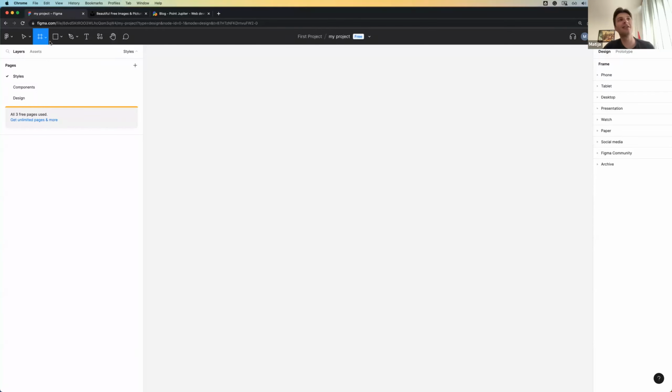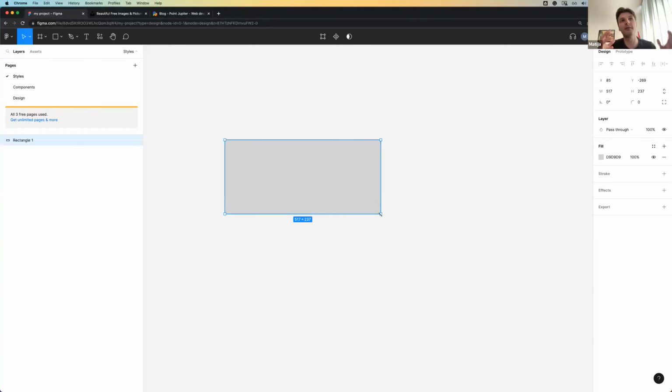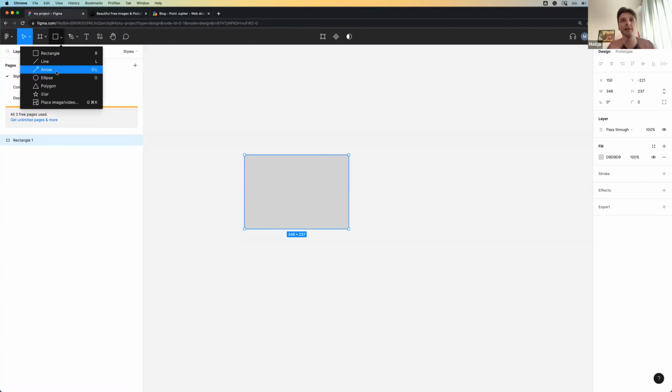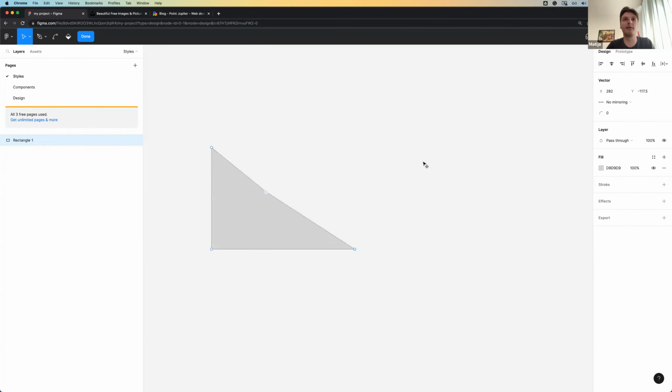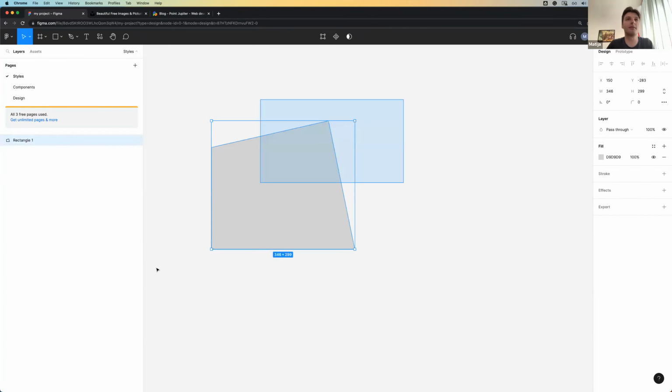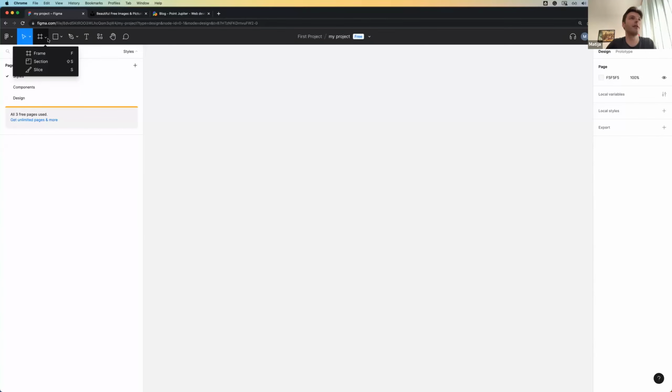Other than frames, we have these basic shapes. So shapes are vector shapes that you can work with, change the border radiuses, give them a lot of properties. They behave similar to frames, but they're just vector shapes that you can change. You can even, if you double click, change stuff. It's a drawing tool, basically.